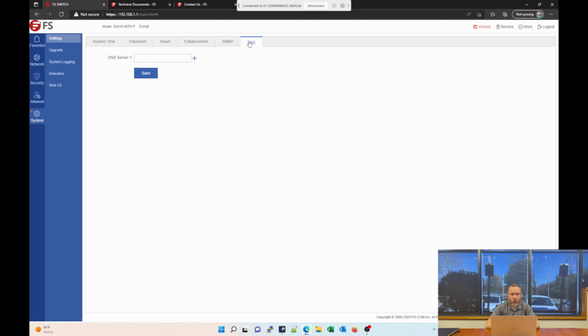And then last, under the settings, we can set up DNS servers. This will be helpful if you do set up an external network time protocol server, NTP server. If you use a URL, a host name, you'll have to have your DNS servers also set up for that to work. The next section under System is Upgrade.